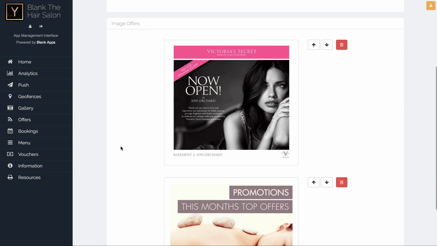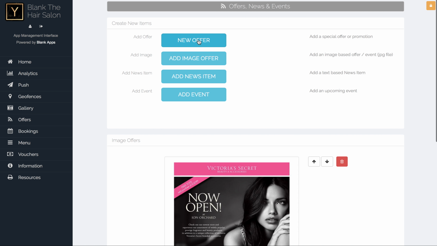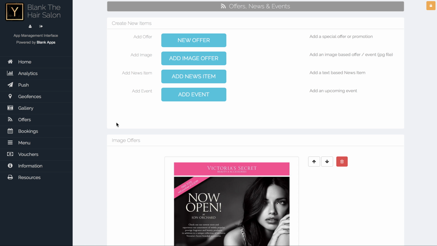The offers section, again we give you a preview of the offers that will appear in the app. To add a new offer, we click new offer, we fill in the fields and click save, and as soon as we do that, that content will update in the app in real time. There's no resubmit or wait with Apple and Android, it's all instant. And we can upload text offers, pictures, news or events directly to the app from here.